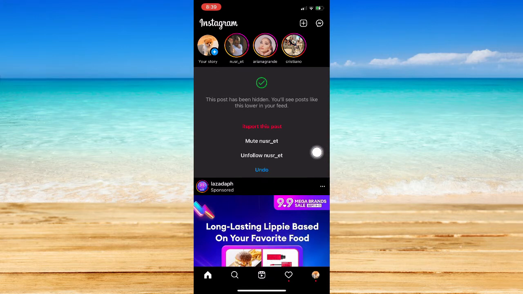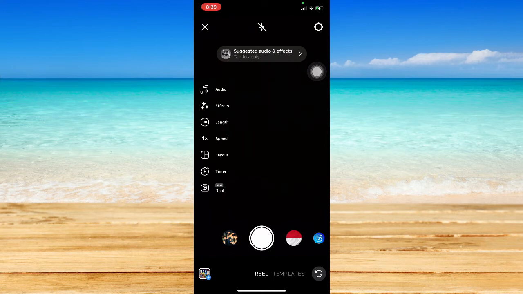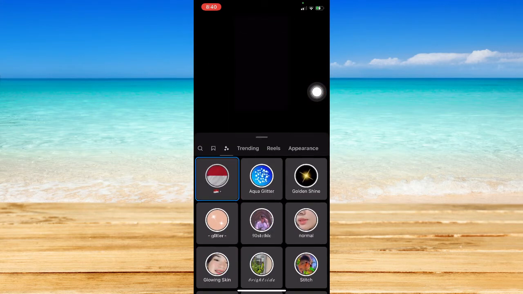So now you may proceed on Reels found on the bottom mid of your screen and then click on this camera icon found on the upper right corner of the screen. On the right side, you may be able to see the toolbar. So the second option right here is called the effects. So go to effects and choose the effects that you want.